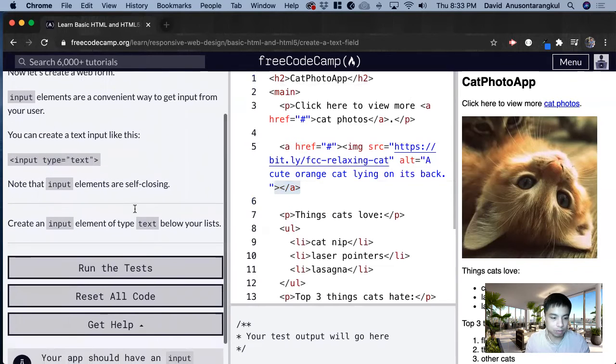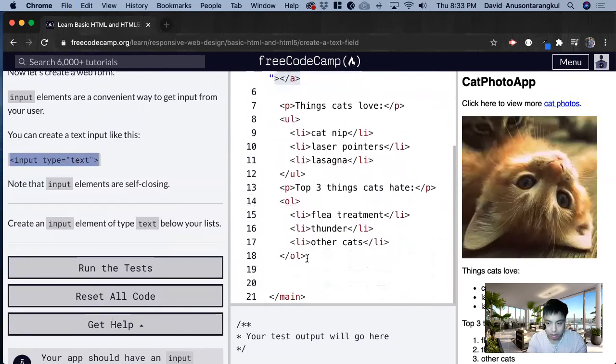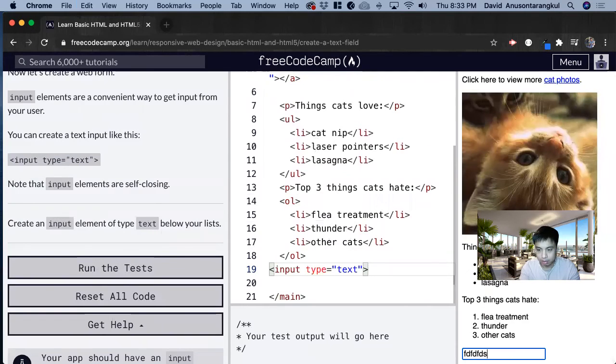So in this example exercise, you want to create an input element of type text below your list. So we just copy this syntax and it goes below our list. So we just copy it here. And we can see it goes here and you can type in text inside of it.